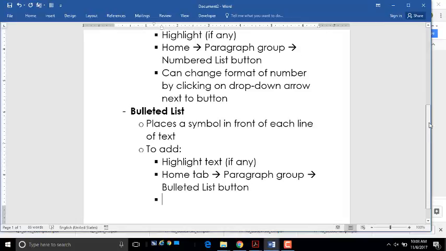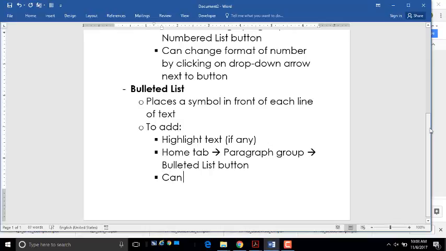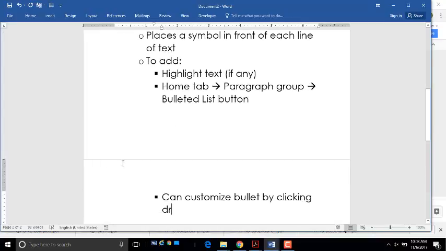And just like with a numbered list, you can customize this too. Same way that we do it, clicking the drop down arrow button.